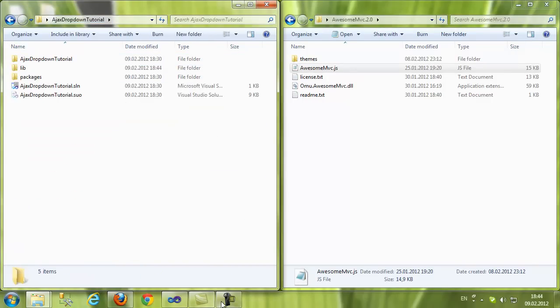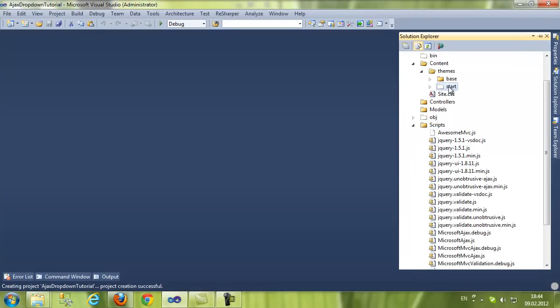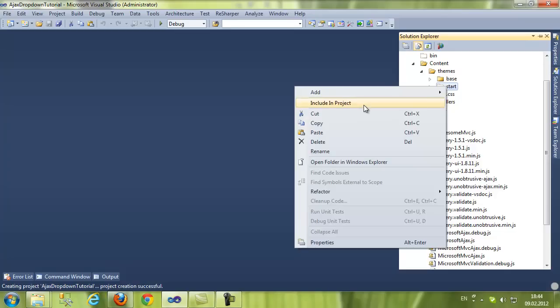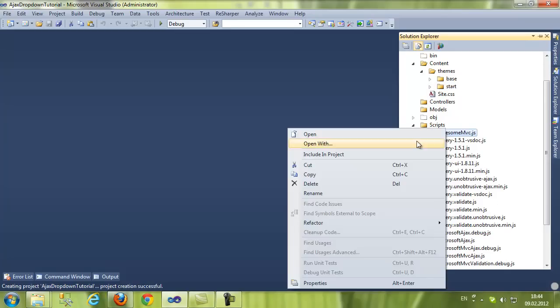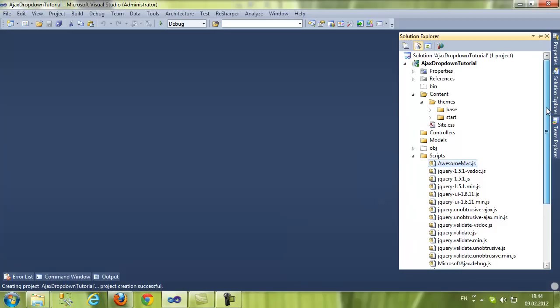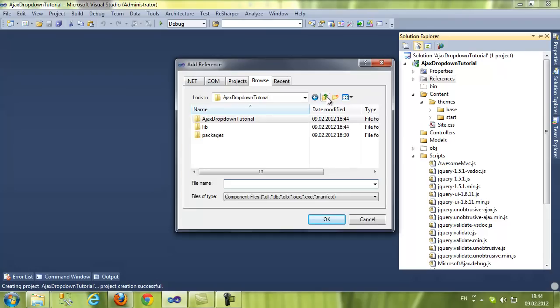Okay. Now we can add it in Visual Studio. Let's show all the files. Okay, include in project the CSS files and include the JavaScript files. And the reference to our library. Lib Awesome MVC.